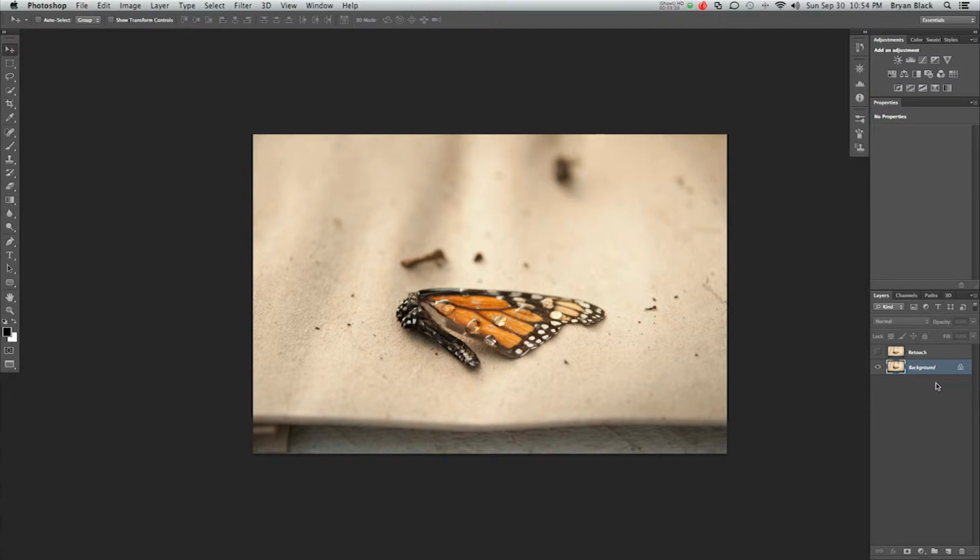What we're really going to do here is hit, on a Mac, Command J, and doing that automatically makes a copy of whatever layer you have selected. So on a Mac it's Command J, and on Windows it should be Control J. Everything that I say is Command for Mac, for Windows it'll be Control. Just know that. So let's do Command J again.